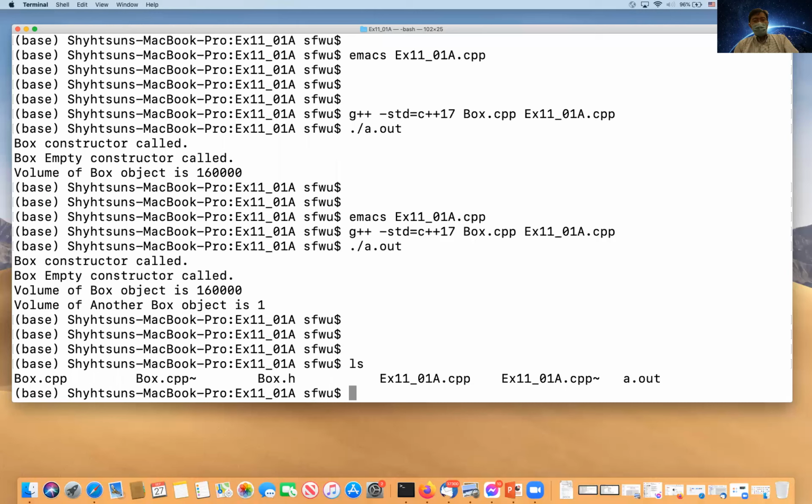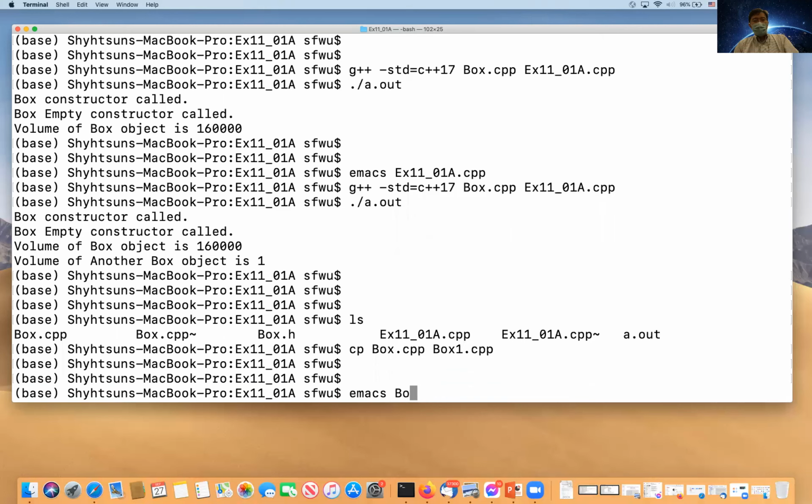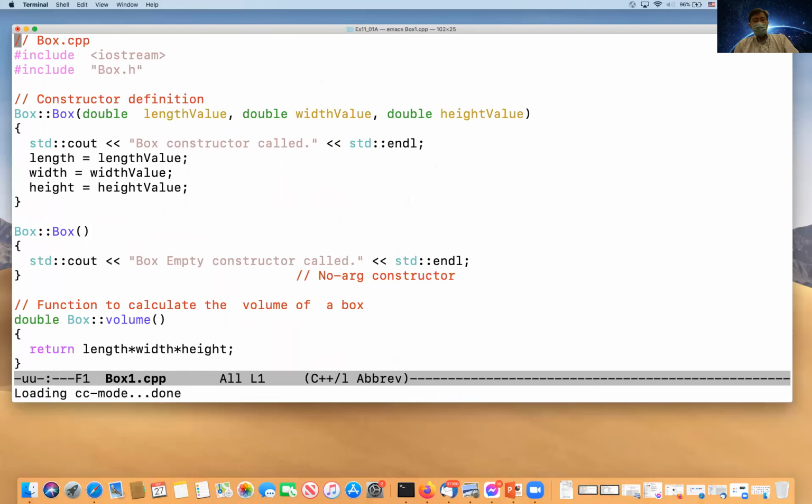The next topic is that you see I have two files, box.h and box.cpp. Why do I do this separation? Why do I need to separate box.h and box.cpp? Okay, let me do something very interesting. Let me copy box.cpp to box1.cpp, but inside box1.cpp I'm going to put these two together.